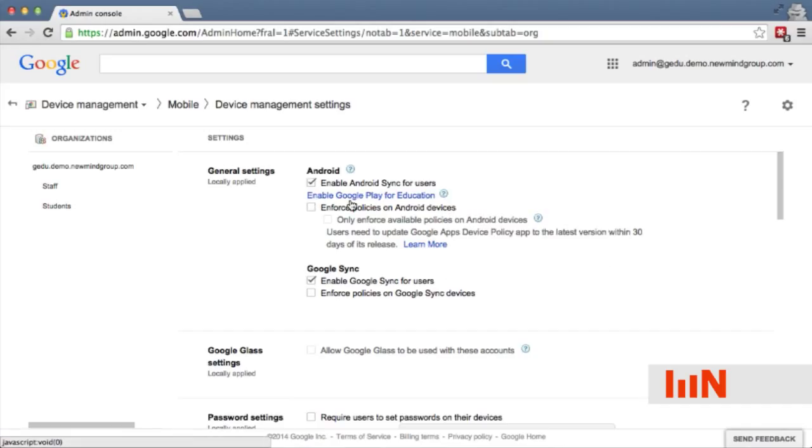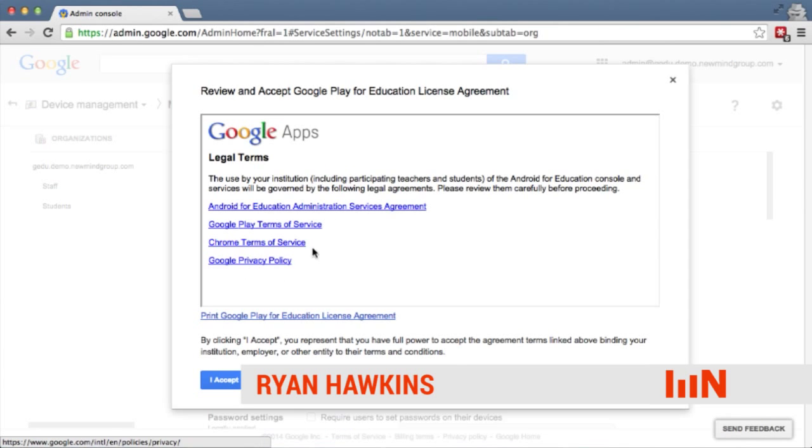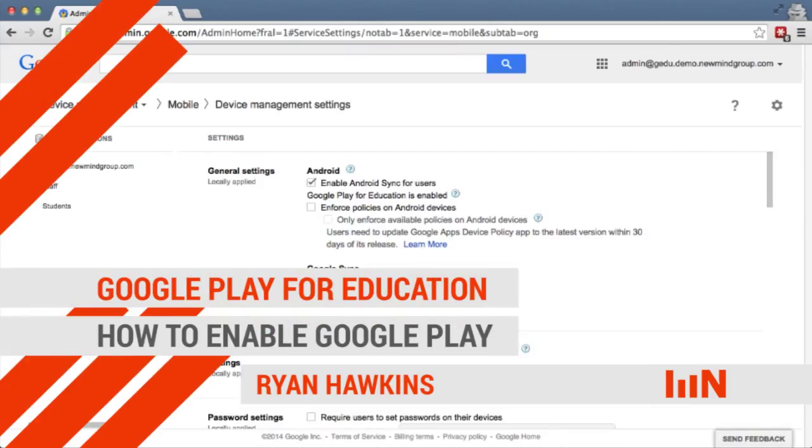So this link will not show up until you've purchased at least one Google Play for Education management license. Once you purchase that, then this link will be enabled. You can come in here and click on it and then go ahead and accept the terms of service. So I'll go ahead and accept it, and now Google Play for Education has been enabled.